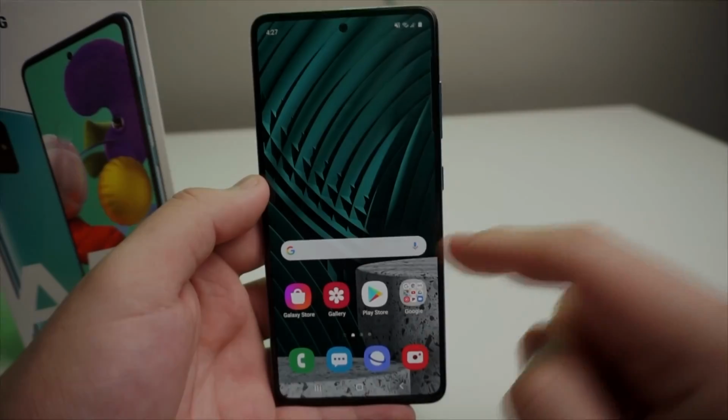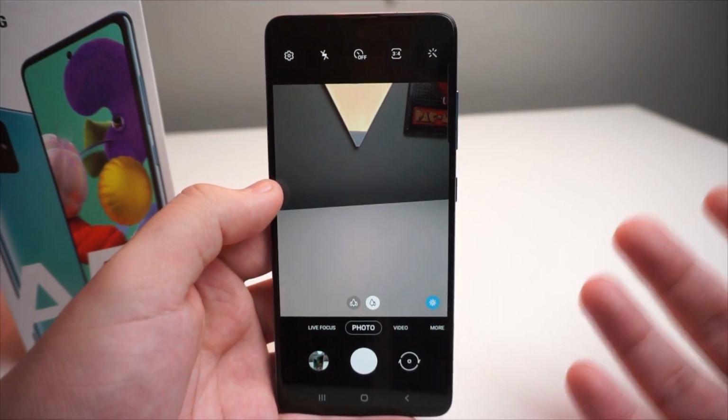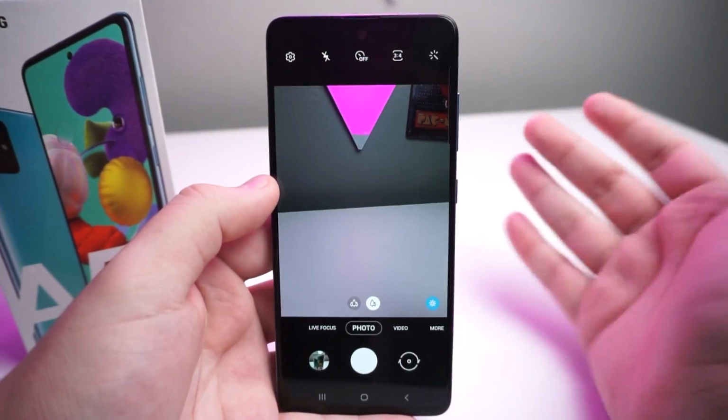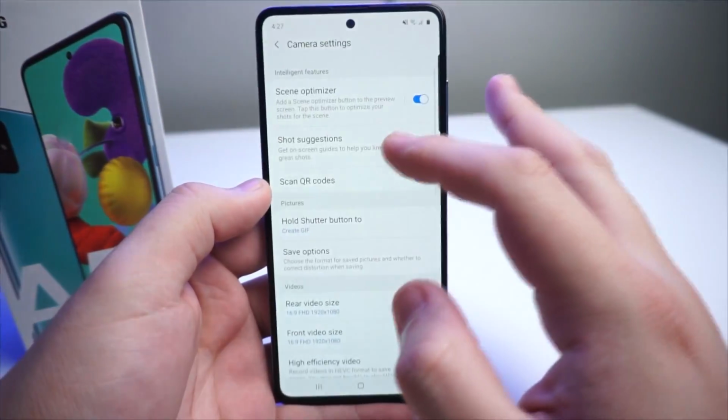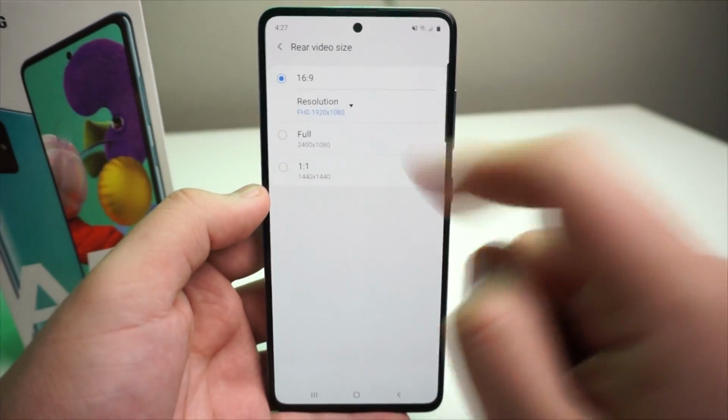Alright everyone, so the next one is actually going to be in camera. So we're going to go in camera. Now a lot of people don't know about this, and I don't know why they don't know about this, because they actually purchased the phone. You go to settings, and your rear video size is actually going to be set to 1080p.